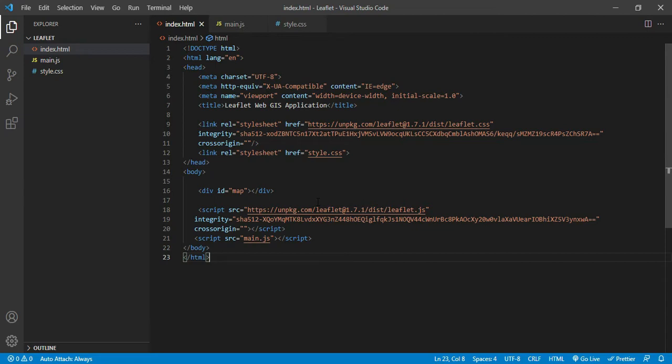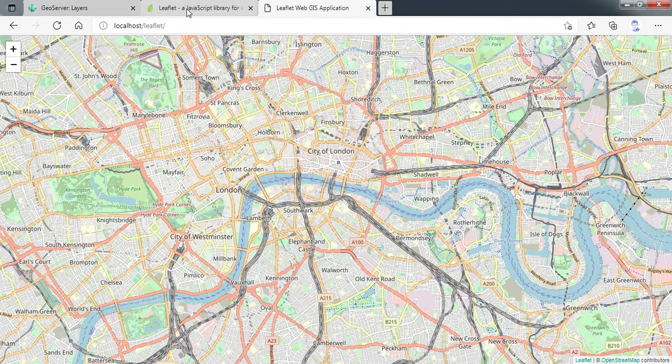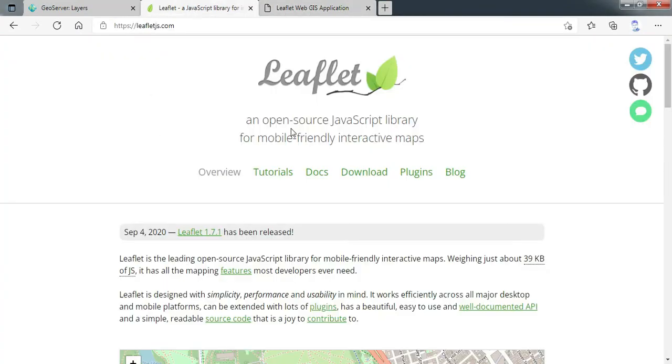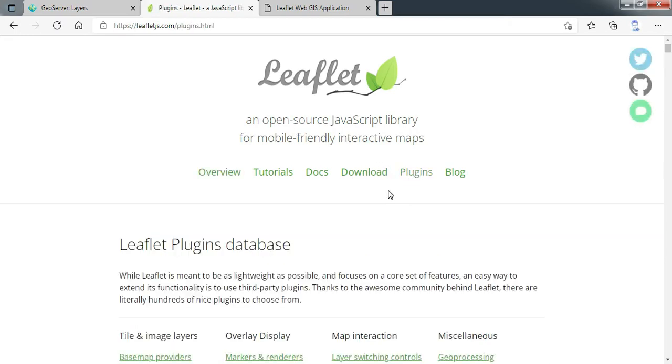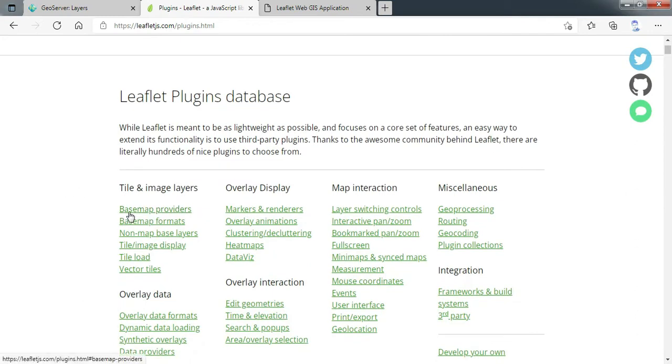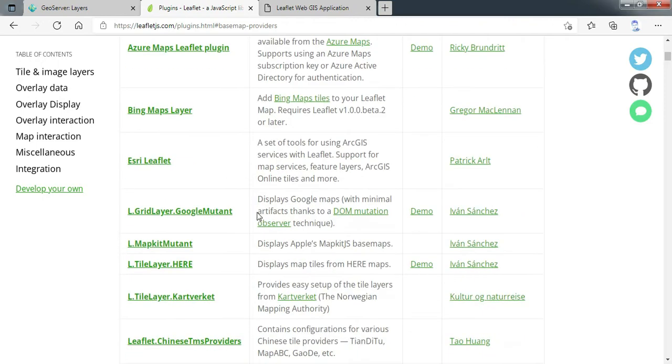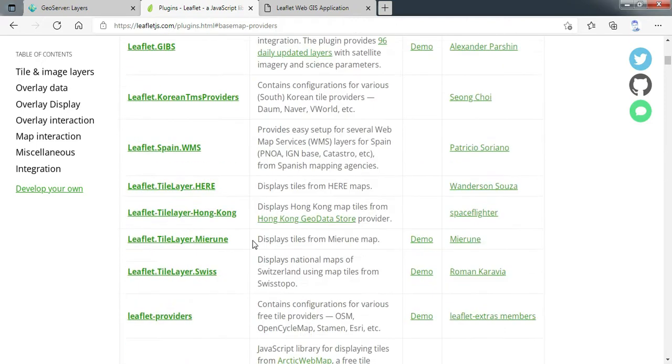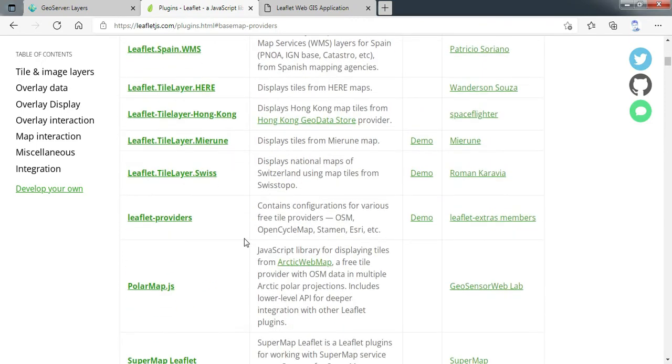Now to provide the various base layers, we will use one of the Leaflet plugins. So let me come here, and this is the Leaflet website that we have opened. We will go to the plugins section and we will use this base map providers. I'm clicking on that, and here we'll scroll down and we'll use the simplest base map provider, that is Leaflet-providers. Let me click on that.